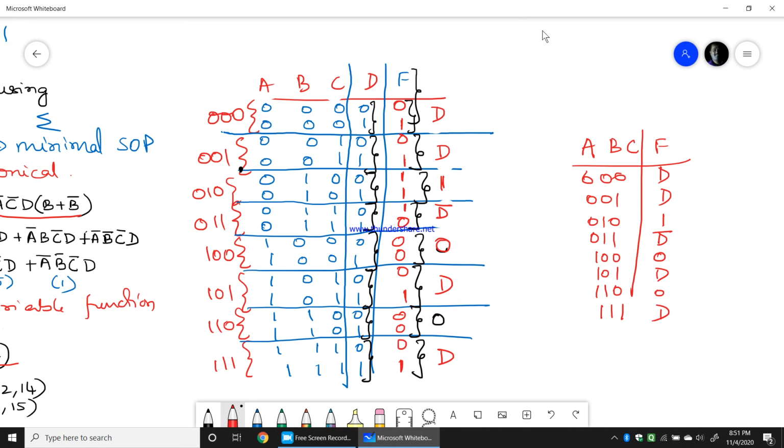So if I write the diagram for this, ABC will be the input. So I'll have 8 inputs here and 1 output. So this is 8 is to 1. So for 0 0 0 it is D. For 0 0 1 it is again D. For 0 1 0 it is 1. So you need to connect this to logic 1.